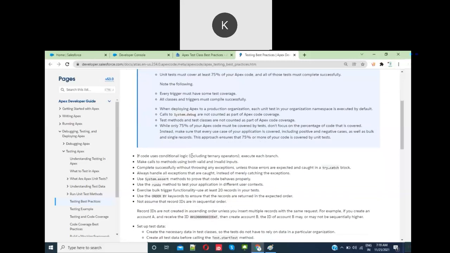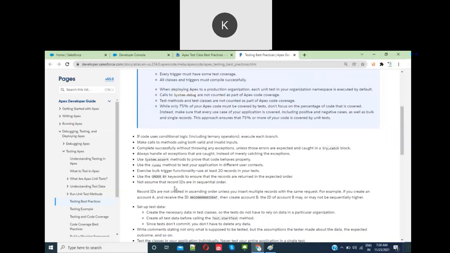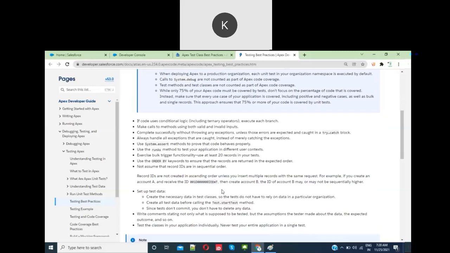If code uses conditional logic, execute each branch. Then see this, use System.assert methods to prove that code behaves properly. Always handle the exceptions that are caught, instead of merely catching them. Use the runAs method to test your application in different user contexts. Exercise bulk trigger functionality with at least 20 records in your test. This is very much important. Use ORDER BY keywords to ensure that records are returned in the expected order. Do not assume record IDs are in sequential order.